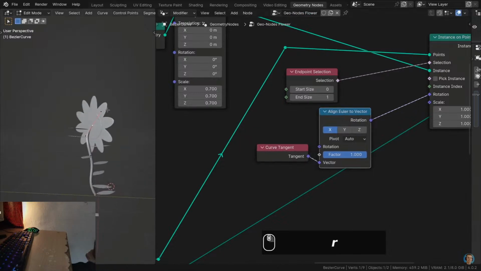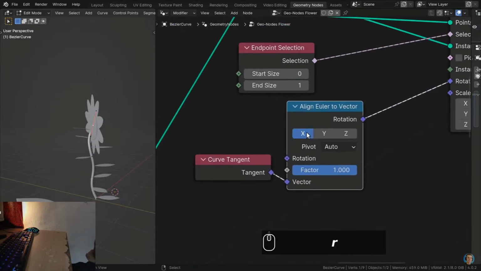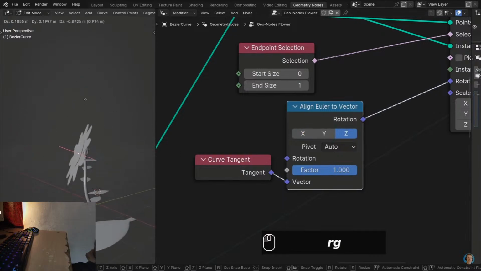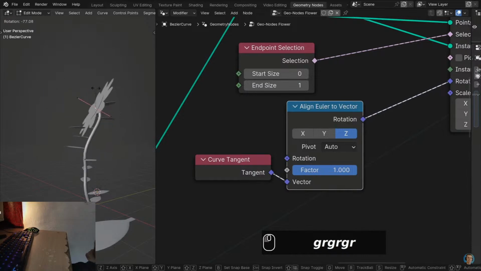So now you can see that it's at the wrong rotation, and that's because we need to change the rotation axis here. So there's Y, but we want to change it to Z. So now if I rotate this, you can see it's going to follow exactly the rotation of that curve handle. So that is really great.